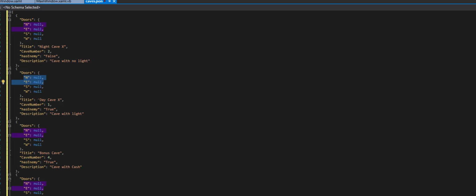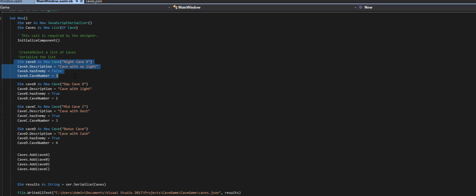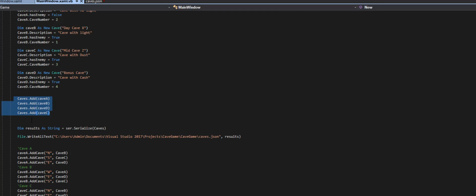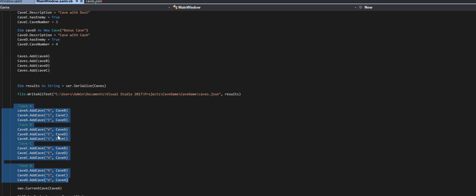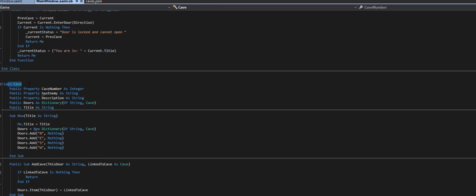So the doors are null, and the reason why they're null is because if you look here, I create my caves. So I create 1, 2, 3, 4 caves, then I add the caves. But then after that, I go ahead and print everything out here. And then down here what I do is I go ahead and add those caves to the add cave procedure inside of the cave class.